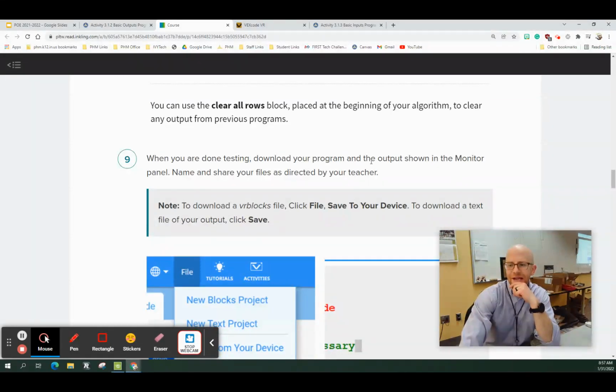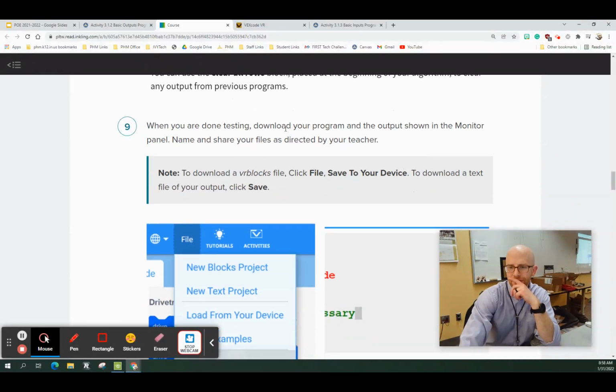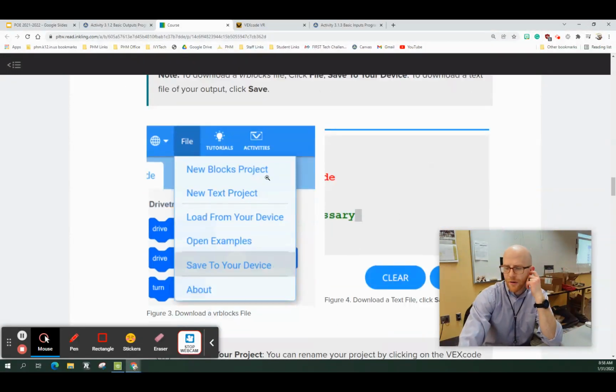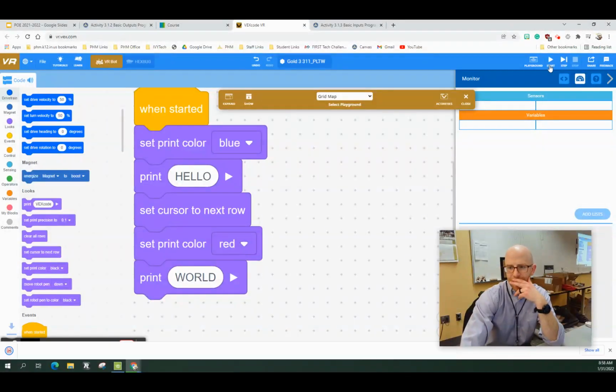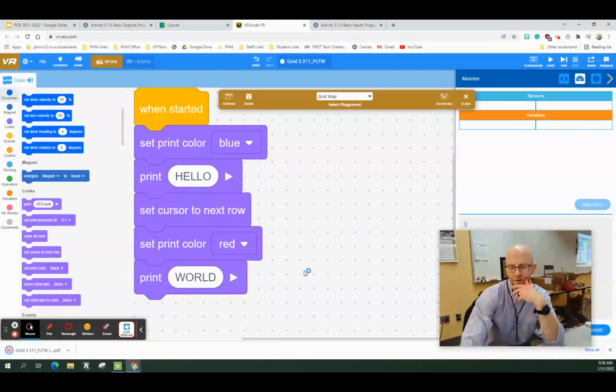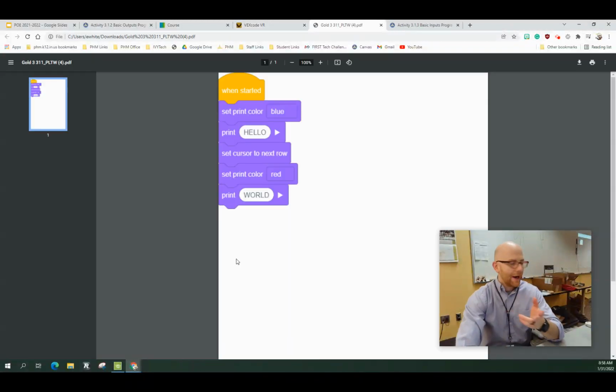When you're done testing, download your program and outputs shown in the monitor panel. Name and share your file as directed by your teacher. So that's basically, okay, once you have your code, it does say something about save to your device. You can actually just go up here when you're like this. You click share right here, and it shares the actual code, which is fine. Or you could just do a screenshot.